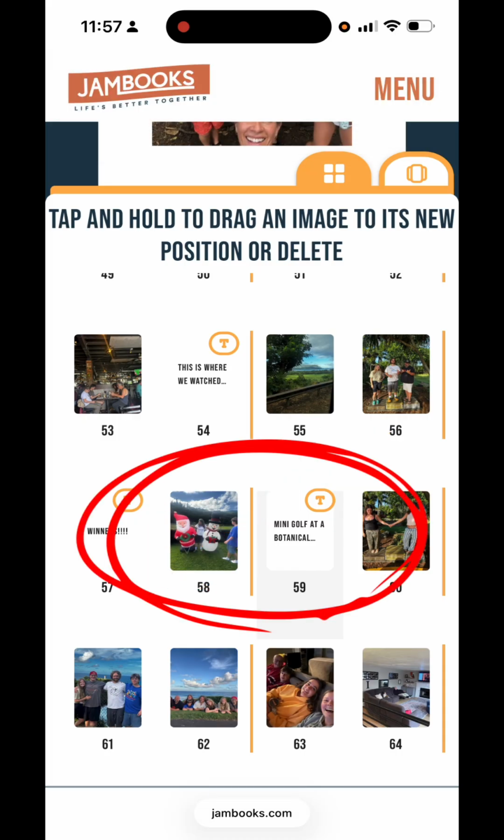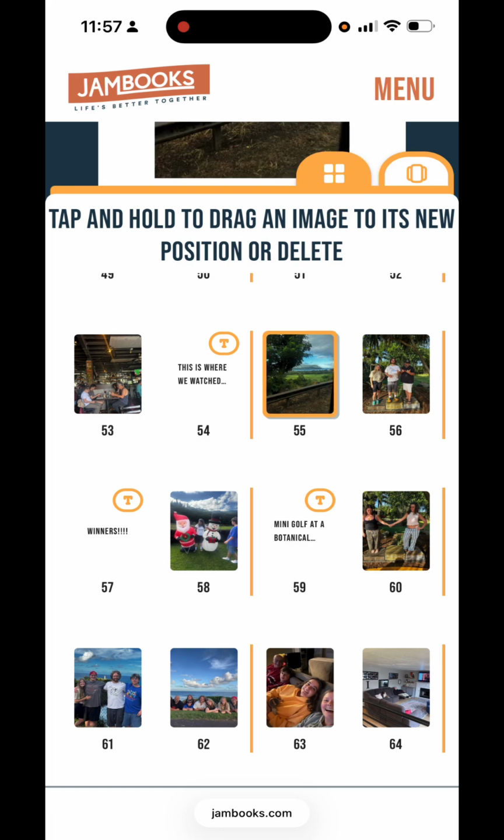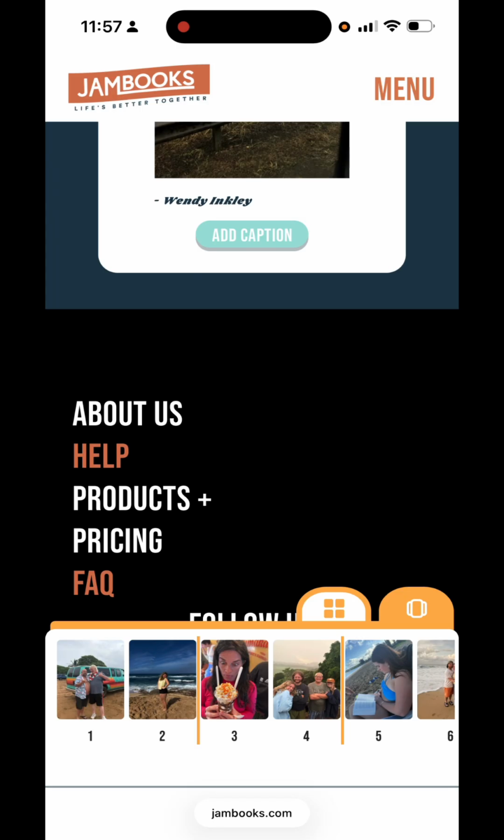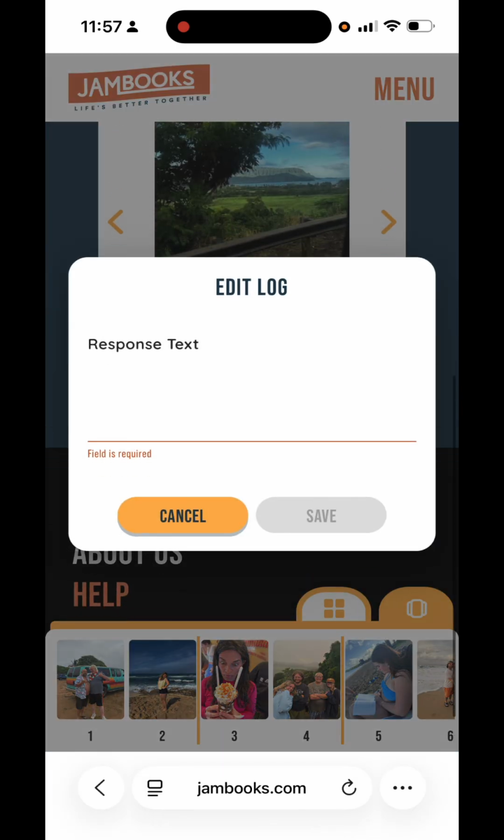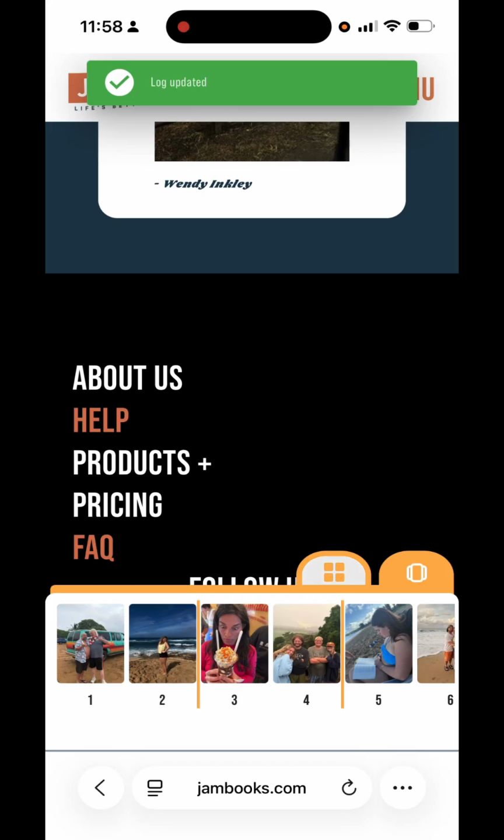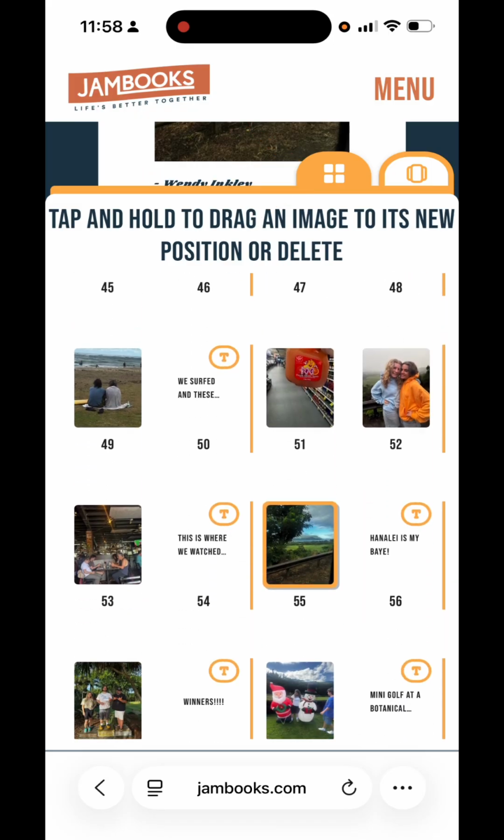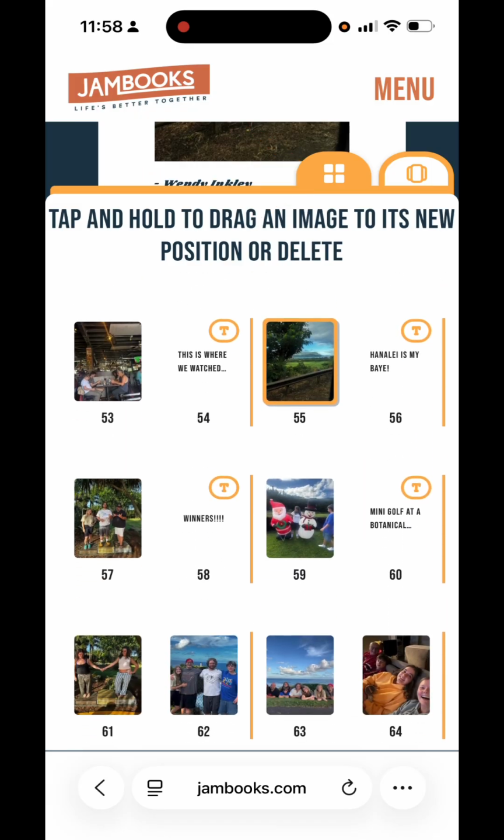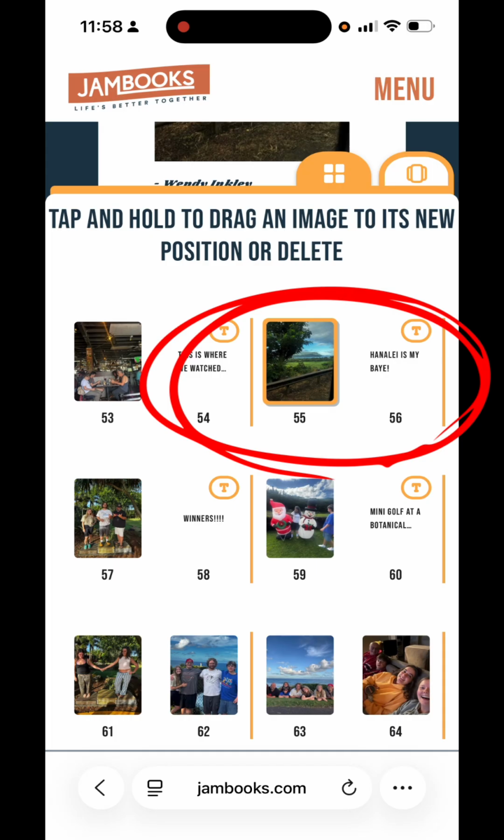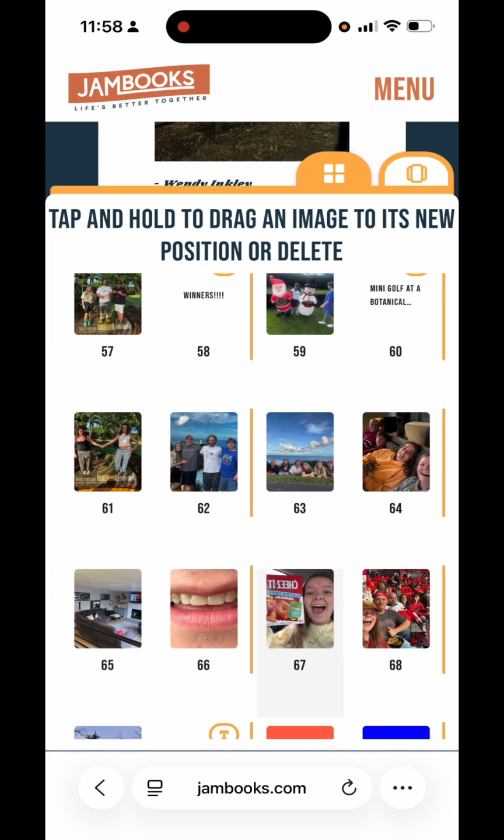I'm not okay with 58 to 59, so basically, you're just going to drag and drop. Go to a picture that doesn't really matter what order it's in, put it in a new spot, and click on the other view, the single view, and add a caption. Oh, the most gorgeous view, Honolulu. Okay, so go back to the grid view. And now let's see how we are in our 50s. Okay, so 55 now has Honolulu as my bay. 57, winners. 58. Okay, so things are good.